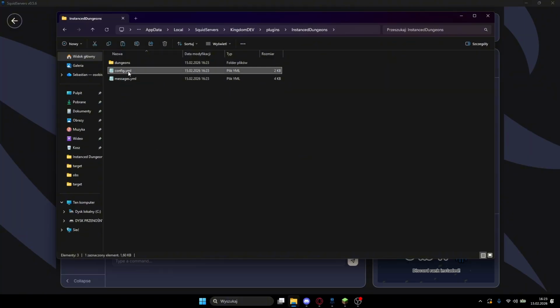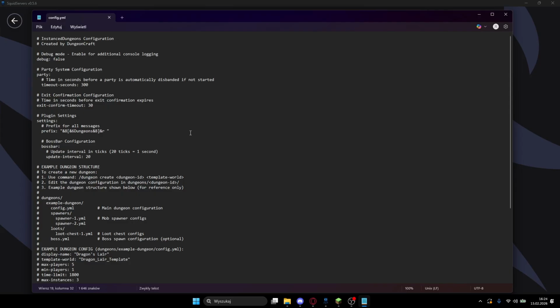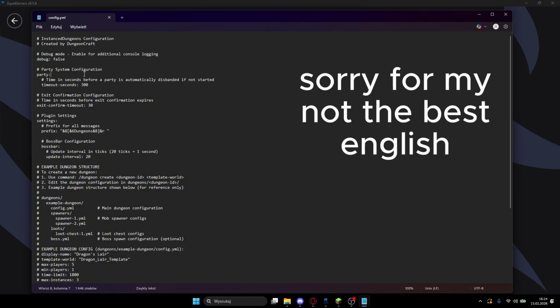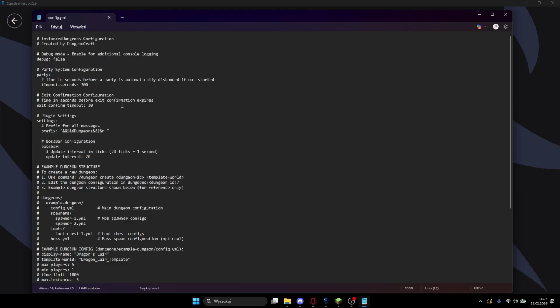So let's open the config file. And here we have some basic things. You can toggle the debug mode to true if you have some problems. The party system: after someone creates a party, he will have 300 seconds to start the dungeon. After that time, the party will be automatically disbanded, and if the dungeon has a cost, the cost will be returned.